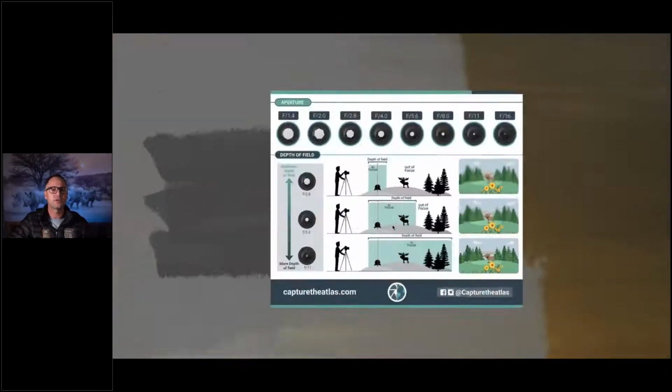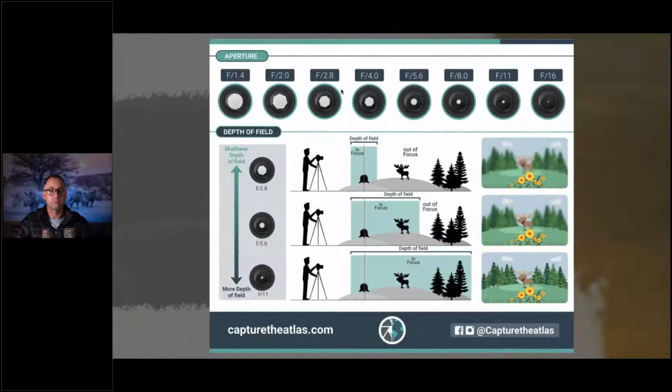The next thing we have to consider is aperture. Now, aperture we have to think about for two big reasons. One, when we're doing landscape photography, we want a lot in focus. If I'm shooting with a big lens, effectively my focal length becomes smaller and smaller. So what is depth of field?